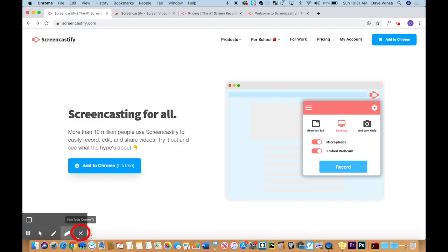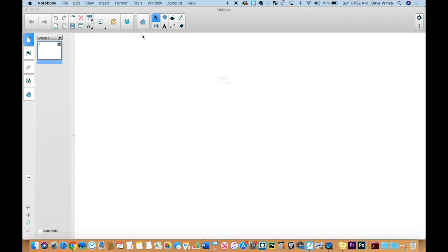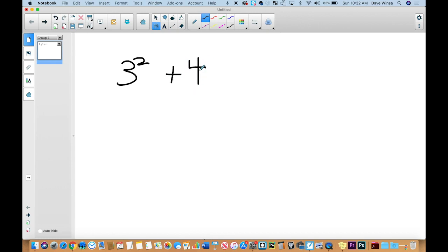And I can also not use these tools. So for example, if I click the hide the tools button, which is this X, I might want to be able to use another program such as Smartboard Notebook in order to demonstrate a lesson or do anything else. And as I've done in other videos, I'm going to click my drawing tools and I might start a lesson on Pythagorean theorem. And I'm just using my mouse to draw.